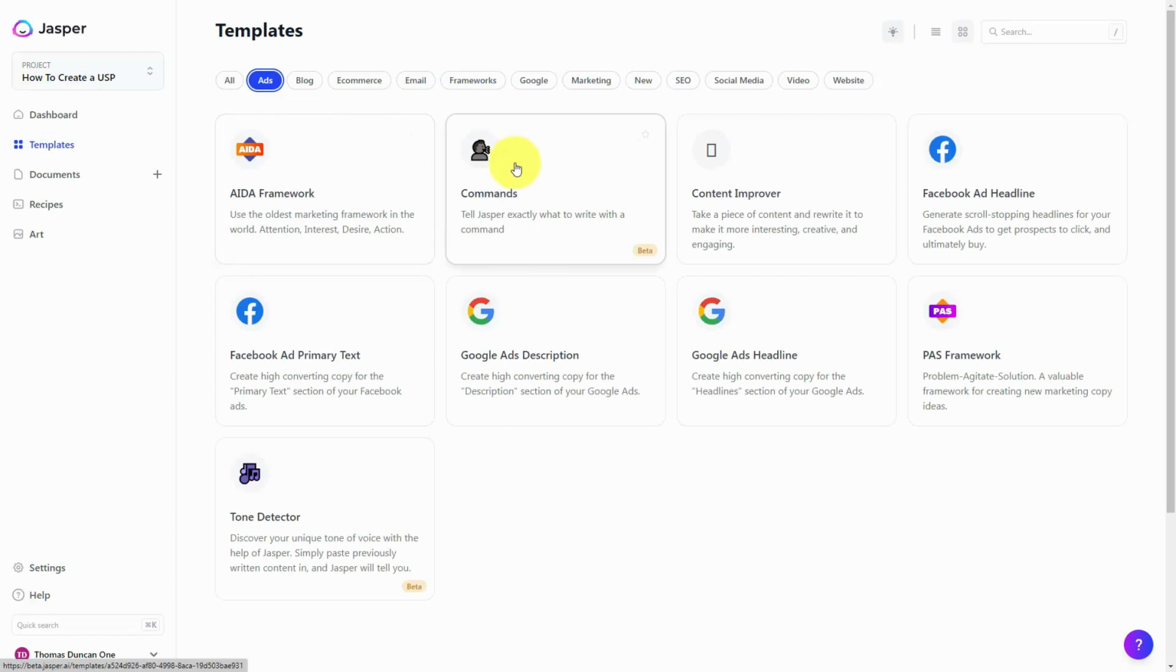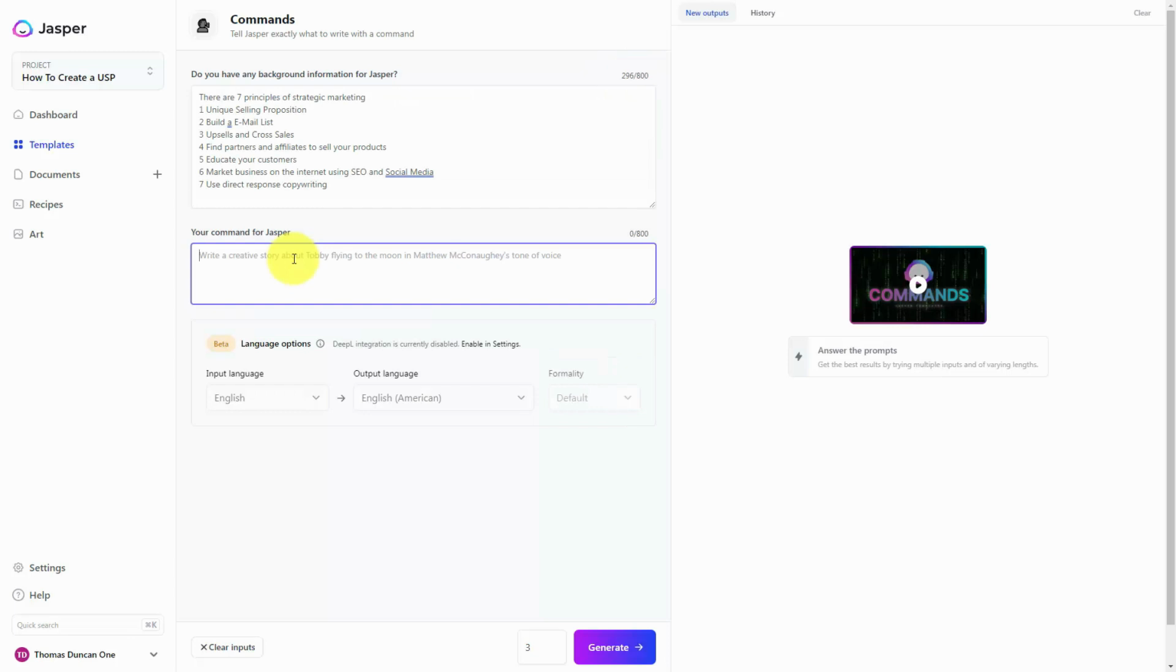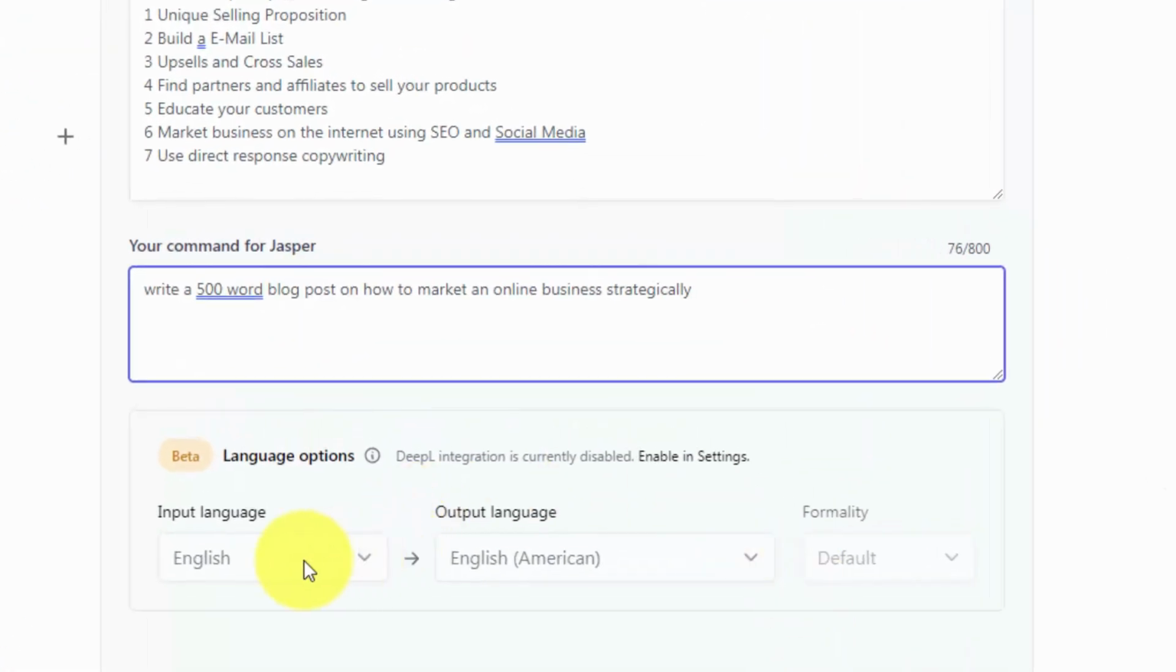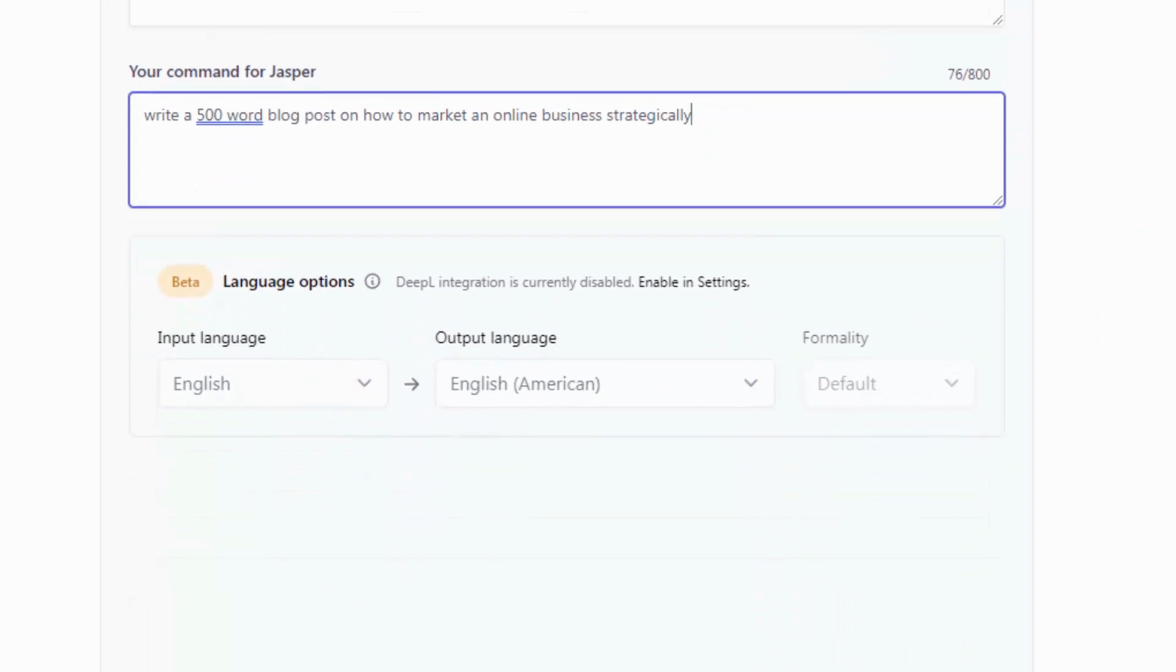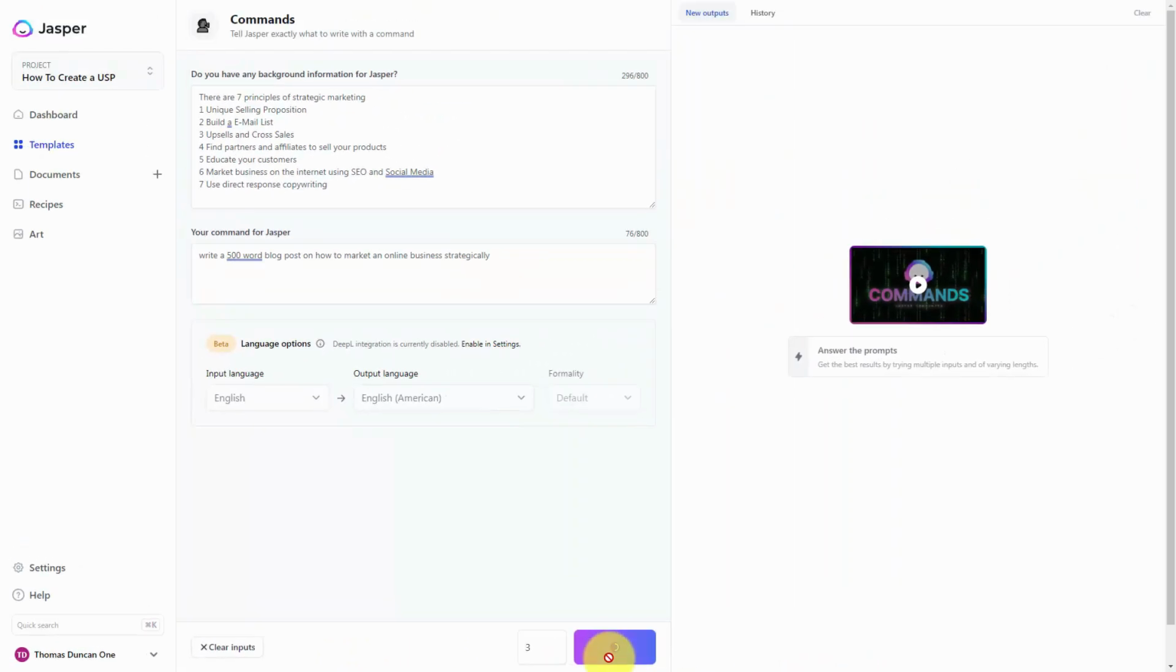Basically, you're going to go to the commands section, and you're going to give Jasper some information, up to 800 characters. Once you have given Jasper background information, you will then write a command for Jasper to write some kind of content for you. You'll determine the language that you want. You'll determine how many times you want the content to be given to you in an output form. In this case, we've chosen 3. Once we've done that, we can then click Generate, and we will then wait for Jasper to create our content.